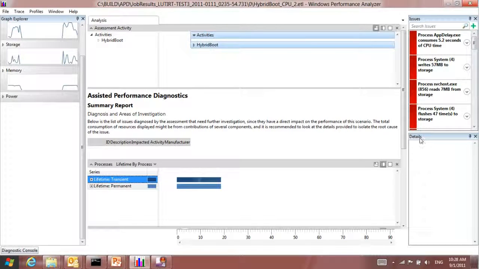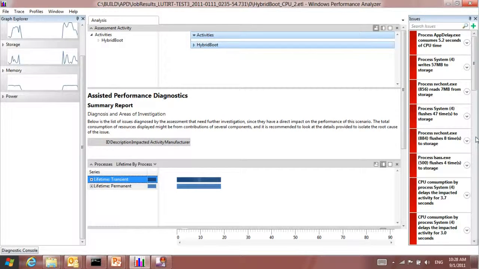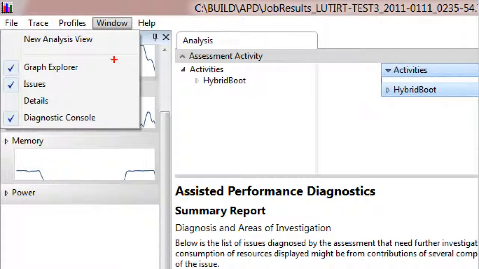But maybe in this case, I don't really care about details. So I can go and close this. And this time it disappears completely. If I want to get it back, I'll go to Window. And in Window, I see all of the views that I can actually get to. Those are the singleton views: Graph Explorer, Issues, Details, and Diagnostic Console. And those are the views for analysis, and I can have many of them, which is why I have a new analysis view option. I can actually create multiple.